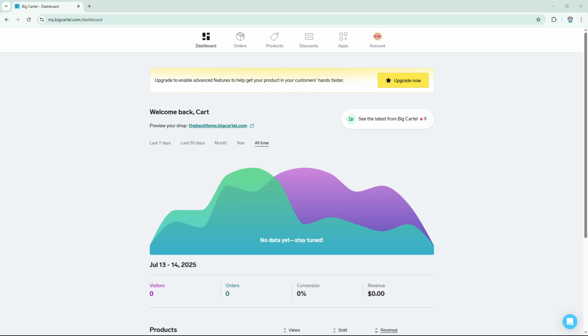To begin, you need to navigate to your Big Cartel dashboard. This is your main control center where you can manage everything to do with your online store. Once you're on your dashboard, look towards the top of your screen. You'll see an option labeled Account. It's usually situated alongside other navigation options. Go ahead and click on Account.